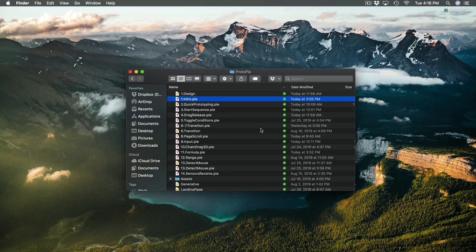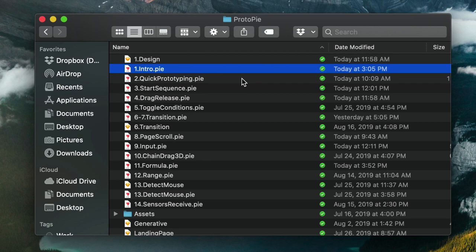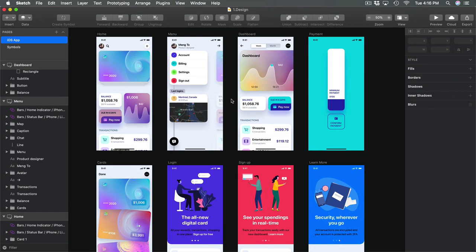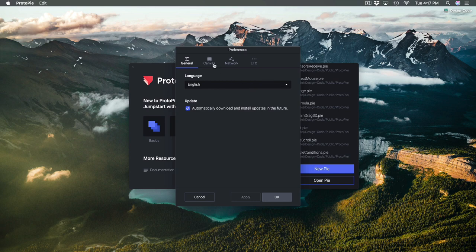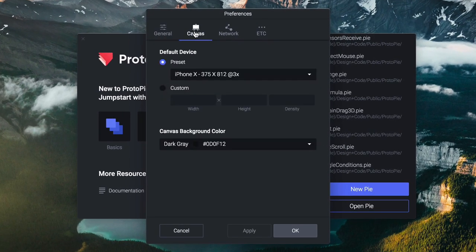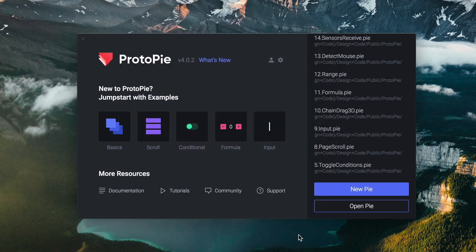All the design assets are provided, so the starting template and the completed template is there so they can compare against your own progress. So let's start this by opening the design file from Sketch. And it's important to get this open so that you can easily import that to ProtoPie. So once you have ProtoPie, you can go to settings. And here it's important to go to Canvas in preferences and set the device that you want to design for. In this case, I'm going to use the iPhone 10 at 3x and press OK.